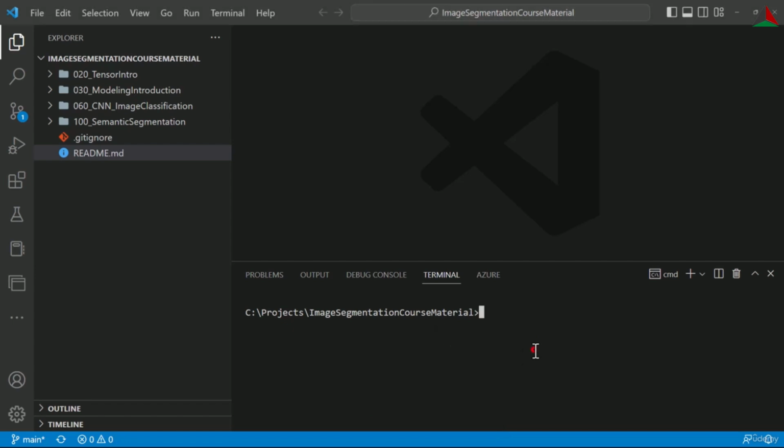The first thing that we are going to do is create our Conda environment, and for this we need to run the following command. conda create -n, and here we have to provide some name. I'm going to call my environment segmentation, and I'm also going to install a specific Python version, which is 3.10, because all my code was developed with this version, and I want to make sure that everything is working in the exact same way on your computer.